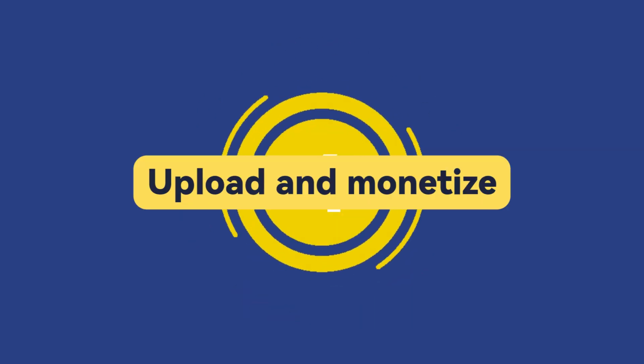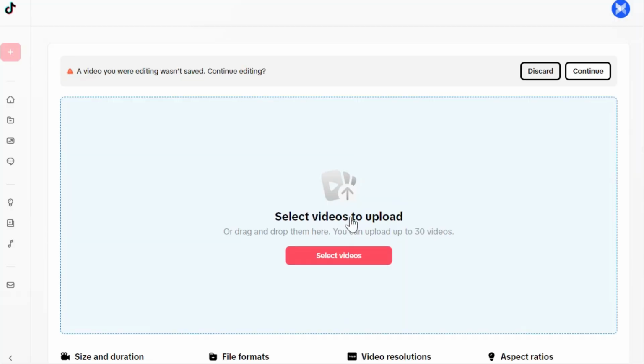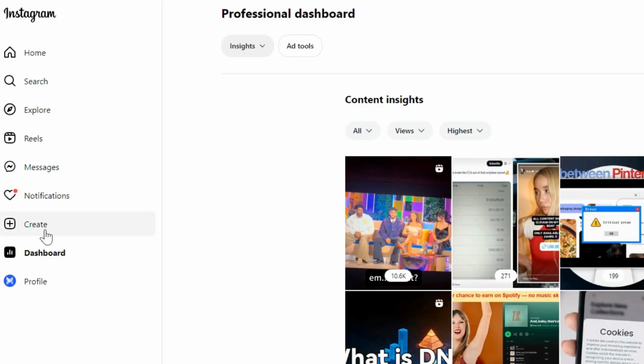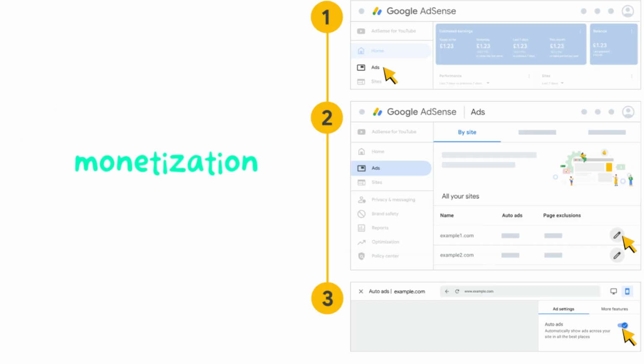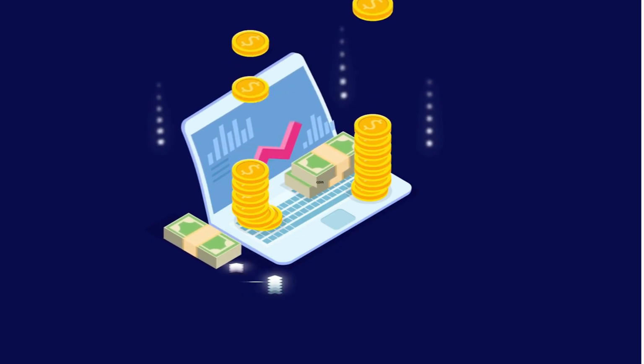Step 4. Upload and monetize. Post your videos on platforms like YouTube Shorts, TikTok, IG Reels, or Facebook Reels. Turn on AdSense, drop affiliate links, or even land brand deals. There are many ways to earn.